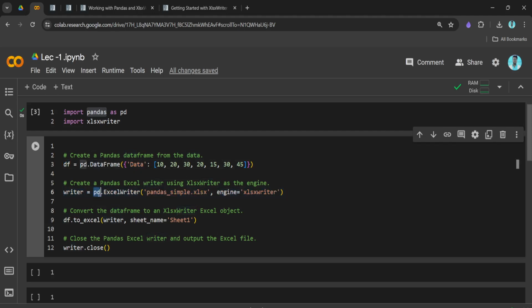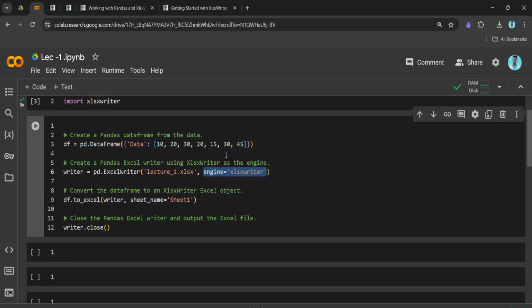Here we are using the pandas ExcelWriter and then this is the name of the Excel file, basically the pandas simple. Let me write this as lecture1. The name of the file would be lecture1.xlsx and the engine. This is important, right? Here we are using the engine as xlsxwriter. Got it. If we don't write this, we won't be able to use the properties of the xlsxwriter and format the data frame. Okay. So this piece of code is required.